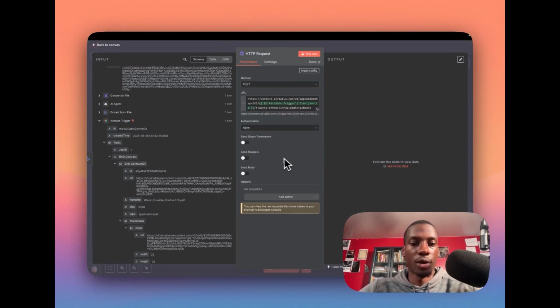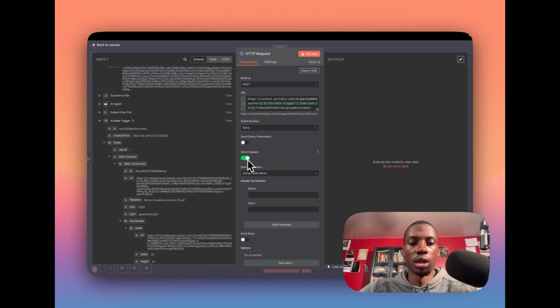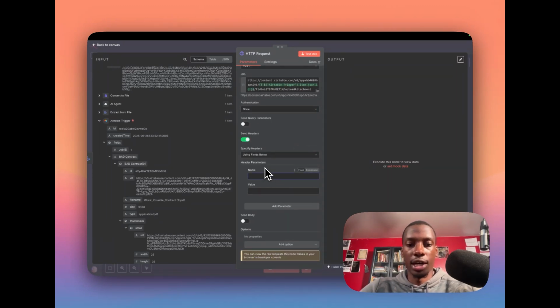So we're going to add authorization now. You want to ignore this send query parameter section, and go straight to the send header section. You want to turn this on, and for the name of the header parameter, put authorization, and then input bearer, B-E-A-R-E-R, and a space. We're going to paste the same personal access token that we used before to connect Airtable to our N8N instance, which we are going to grab from the place that we stored it. Once you have that, you can paste it in. We have our access token in.